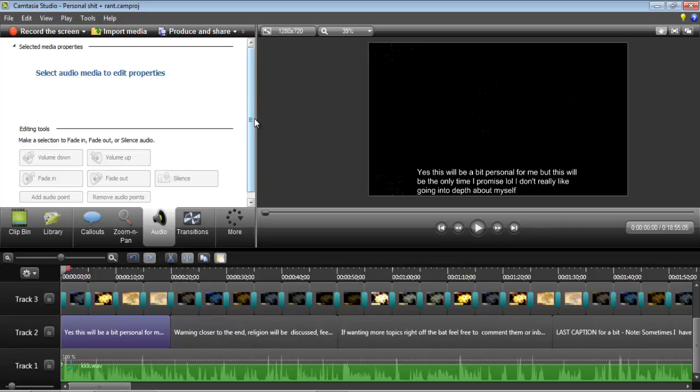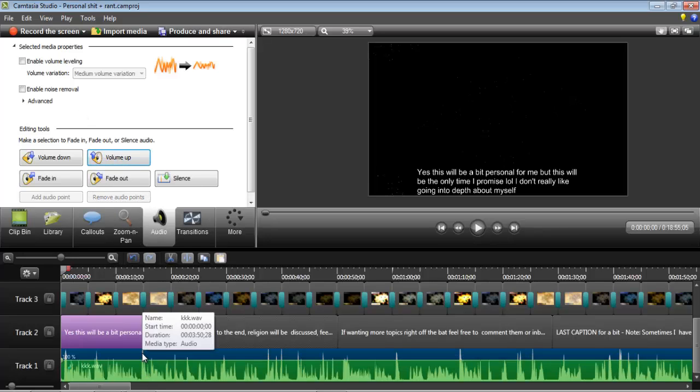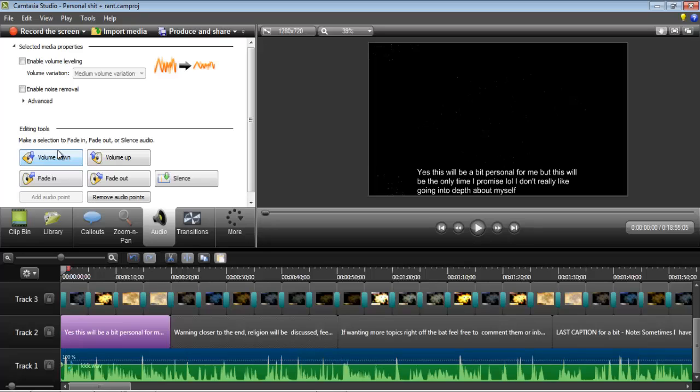We got audio, which is basically the obvious. I've already changed my audio so I don't have to play with it, but volume up brings this higher. Volume down brings that lower. Fade in, fade out, kind of self-explanatory.